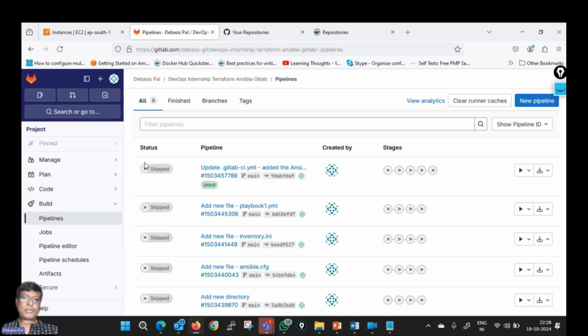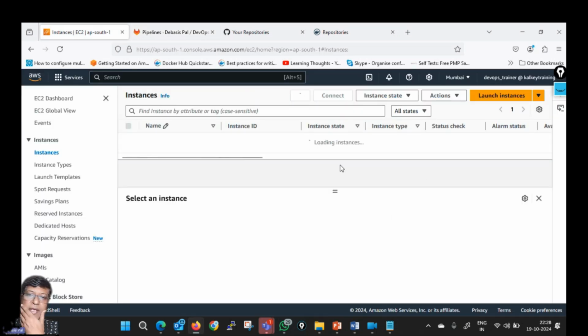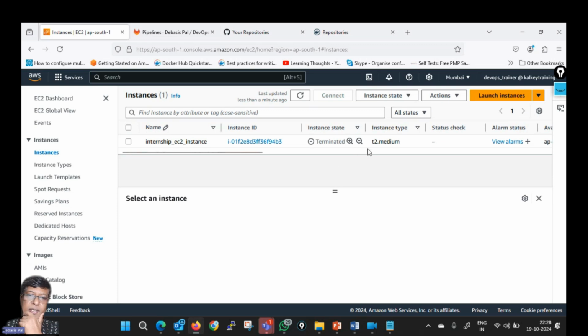Okay. So this is my latest one. That is, here I have the validate Terraform job, the plan Terraform job, the apply Terraform job, and the Ansible, the one that is added just now, the Ansible stage job. And finally it is destroy. So let us verify once. Right now, I do not have any instance, right? Now we will see the magic.